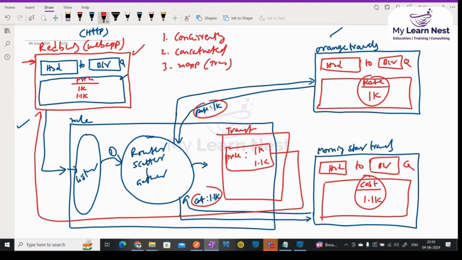Who is developing this web application, the Redbus application? The web developer, correct? He will take care that if the data is coming from Morningstar or Orange Travels, the image will be given here so that the user of Redbus will understand, okay, this is the price at Morningstar, this is the price at Orange Travels. He will simply compare it. So the entire presentation layer will be taken care of by the web developer itself.